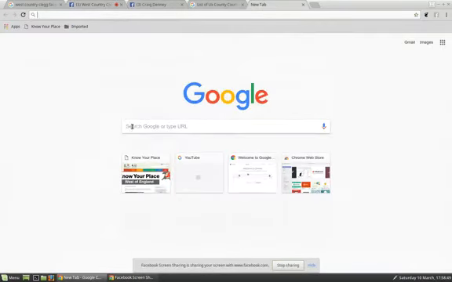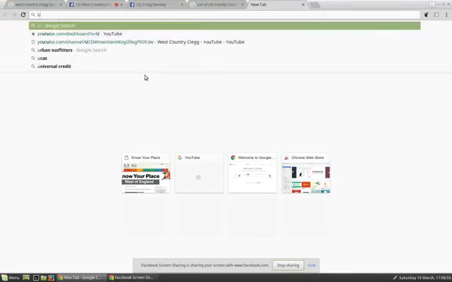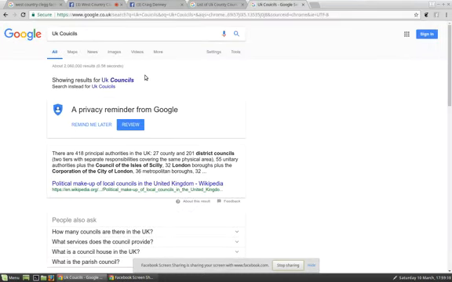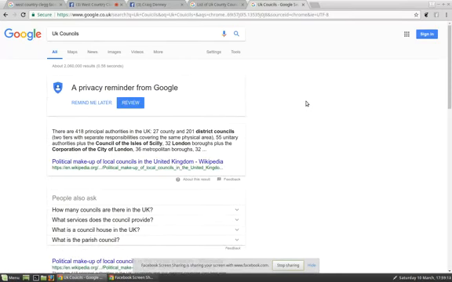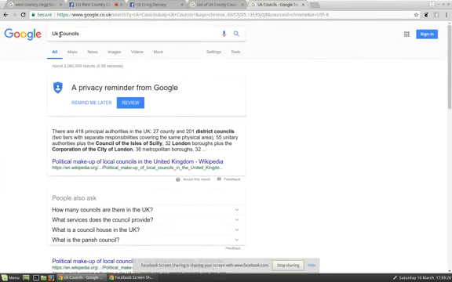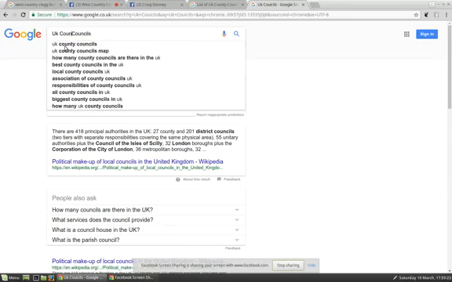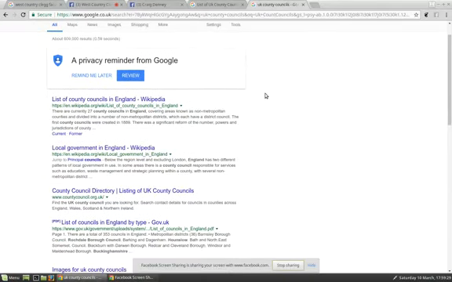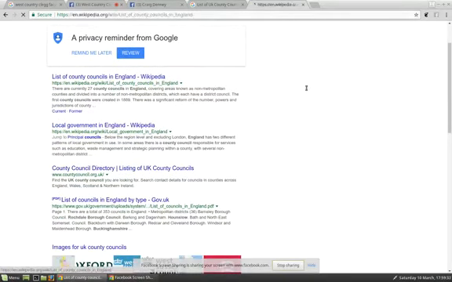Right, new tab. So what I'm going to try and do now is look for a list of UK councils. Yeah, that still worked. So I'm still connected. UK councils. County councils, maybe. Right, list of county councils.